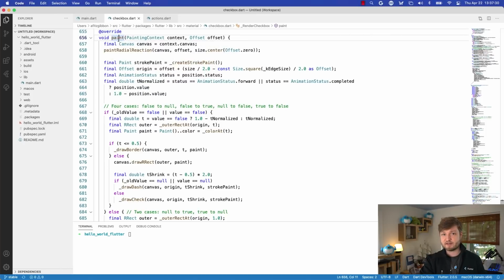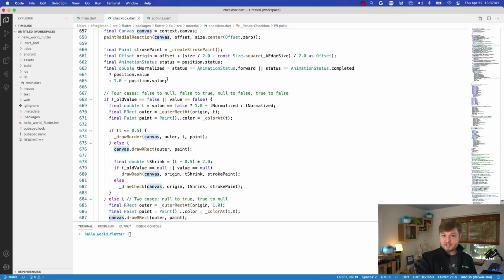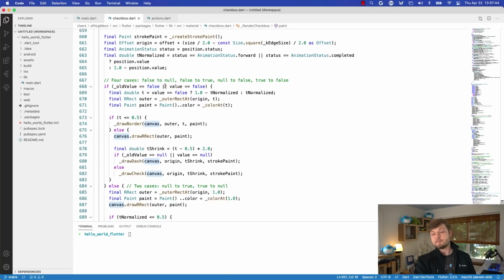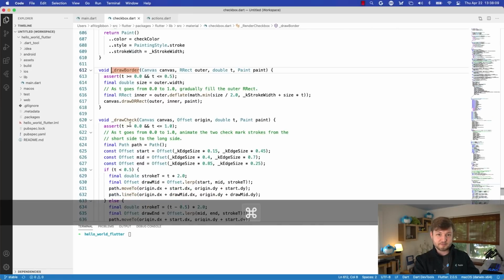This render checkbox has a paint that's pulling in a canvas from the context and painting directly to it. And we can just look through this a little bit and see we've got our rectangle border defined. We've got our paint color defined. And then we can draw the border and then draw a rectangle and then draw some dashes and some checks based on our state. Seems pretty straightforward, but the question we're trying to get to is how do these actually get drawn? So let's look at the border and draw the border.